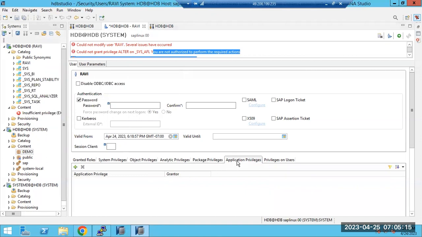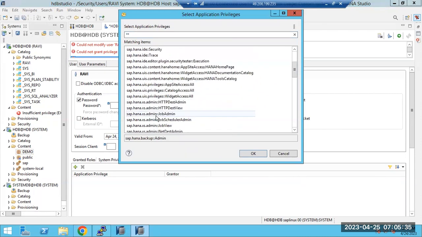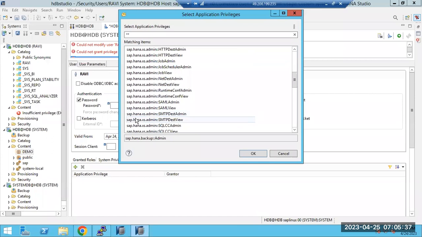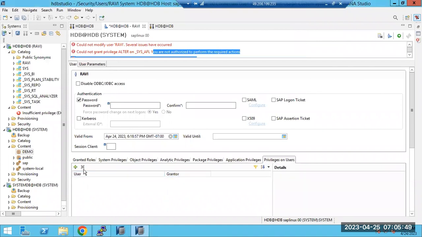Then application privileges. Application privileges are granted and revoked through the procedure, with grant and revoke options. Suppose you need some backup admin privileges, application privileges. We have some applications like IDE applications, backup applications, and database access applications. If you need specific permission, we can assign specific permissions to the particular repository. These are the application privileges on users.